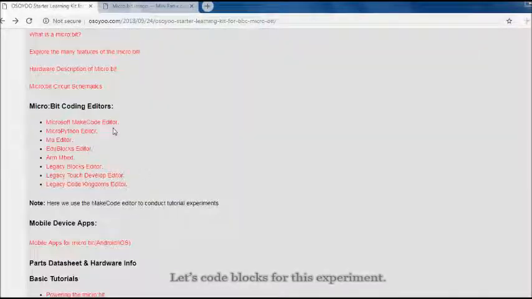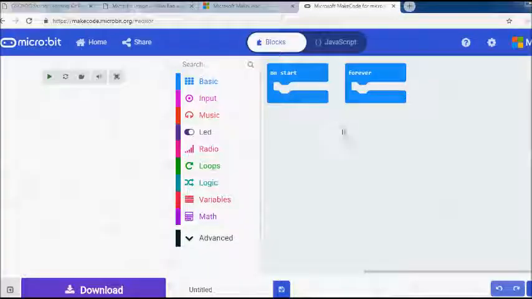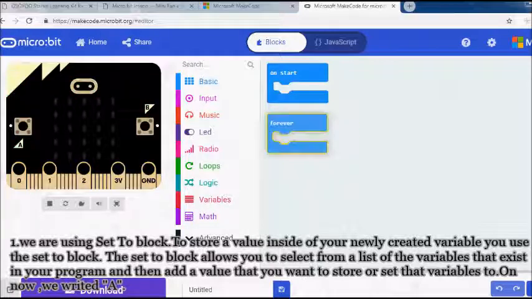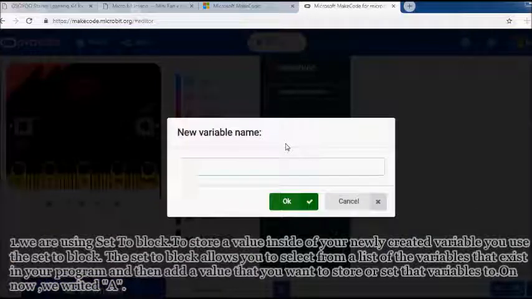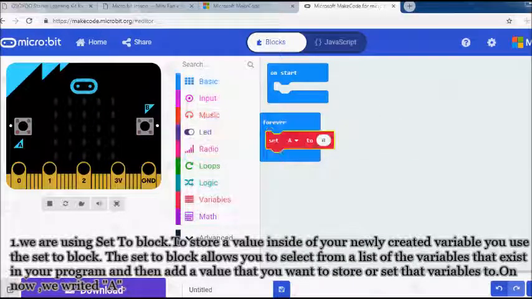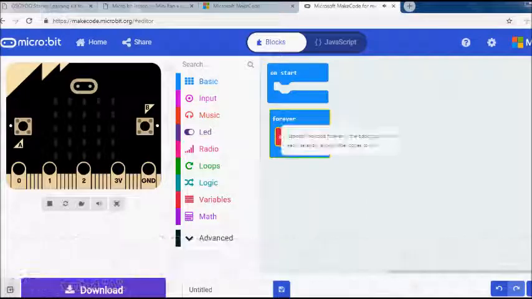Let's code blocks for this experiment. At first, we are using the set to block. To store a value inside of your newly created variable, you use the set to block. The set to block allows you to select from a list of the variables that exist in your program and then add a value that you want to store or set that variable to. Now, we write a data.